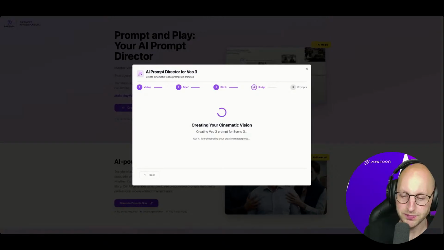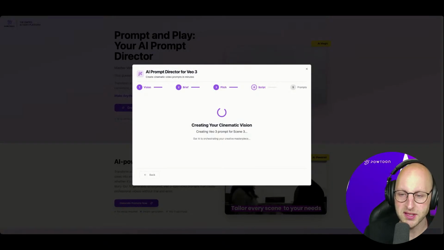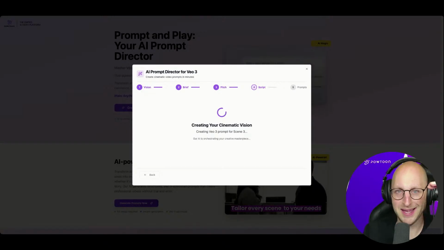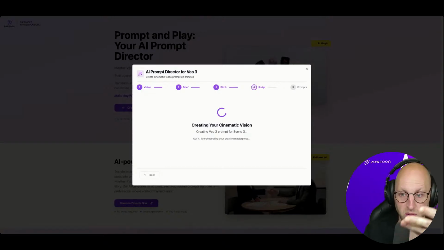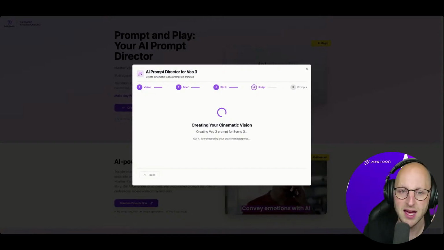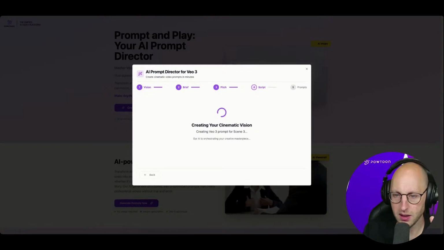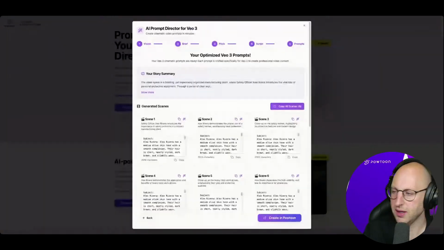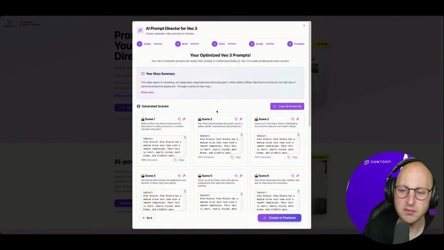What I suggest you do at this point, just to be safe, is click copy all scenes, which is going to copy the entire 8 prompts onto your clipboard, and save it to a Word document, Google Docs, whatever it might be. Because at the moment, if you press X or you come out of this tab, oh, sorry, I do beg your pardon. I realize I'm not showing that tab. There we go.